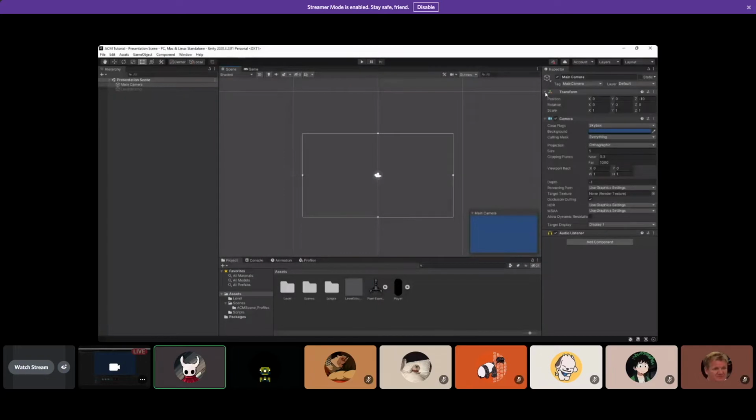This camera has two components. One, it has a transform component, which has its position, rotation, and scale in 3 dimensions. Because in Unity, all 2D projects are actually 3D, as we can see, like this. Now, we're going to keep that in 2D for now.